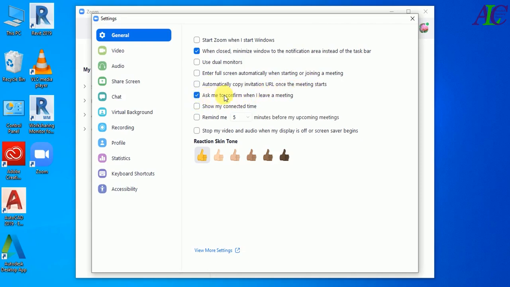The next one is for ask me to confirm when I leave a meeting. The next one is show my connected time. Okay, if you check the box it will remind you 5 minutes before the upcoming meeting. If you check this box it means stop my video and audio when my display is off or screensaver begins. And also from here you can select the skin tone of your reaction.